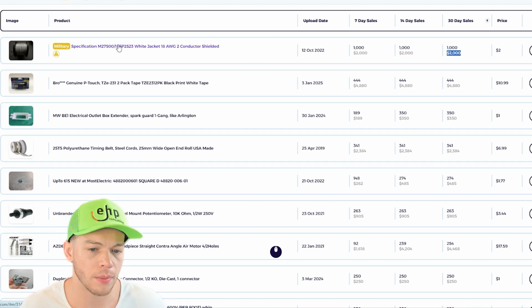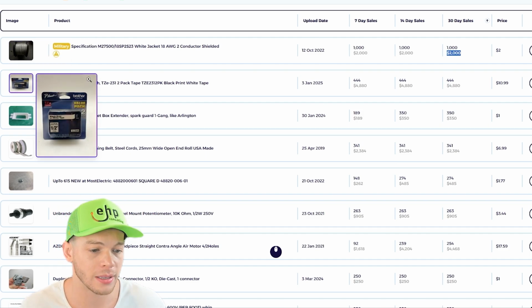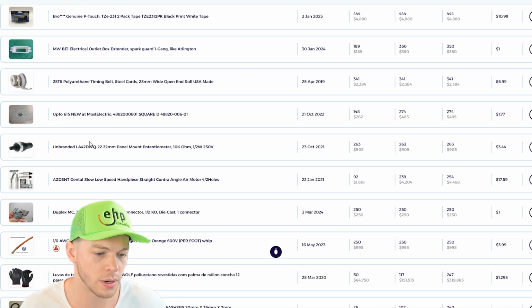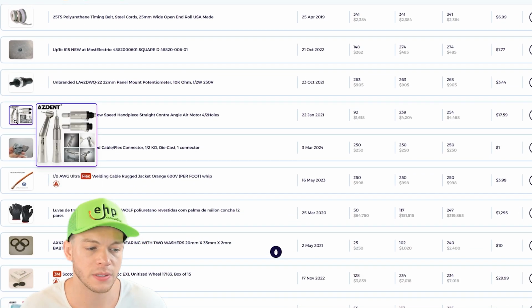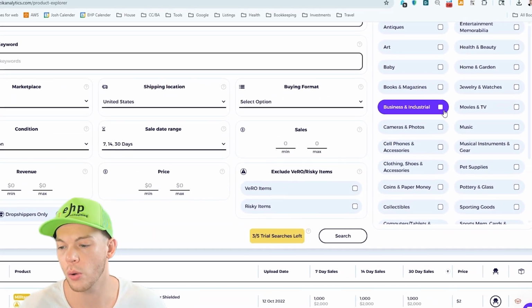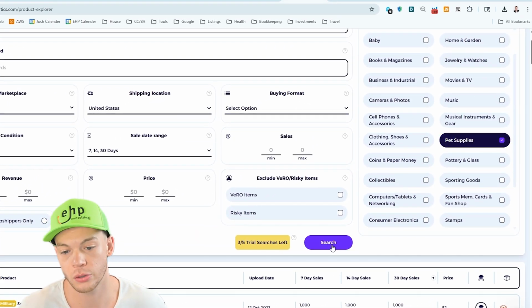2,000 sales, conductor. And this picture looks terrible. Some of these you can try to find. This is a Brother, genuine, unbranded. If you're into these types of things, you could sell these if you know this type of business. If you want to do, let's do pet supplies.